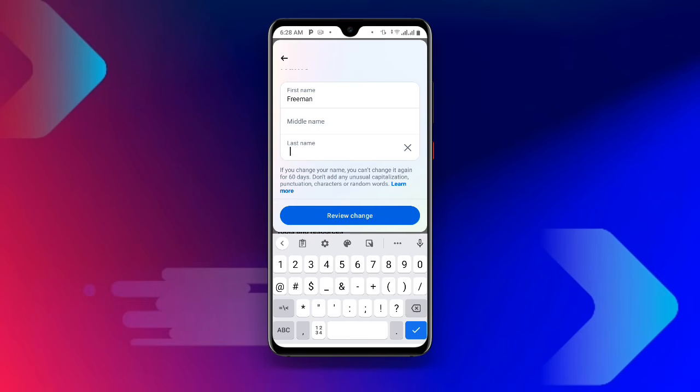And once you enter the space bar, you can see review change. This means we are almost done. Once you click on review changes and accept the new single name, your account will be a single name. So this is how you can easily use a single name on your Facebook profile.